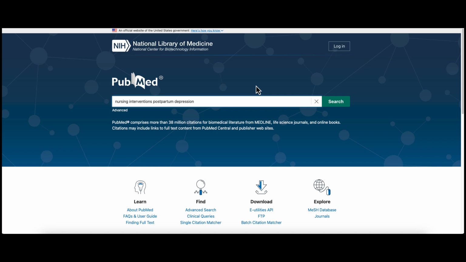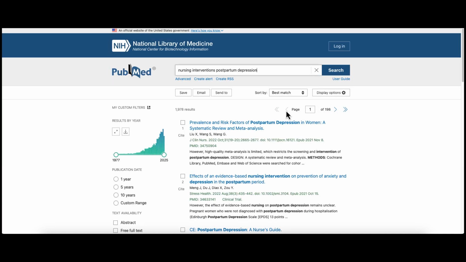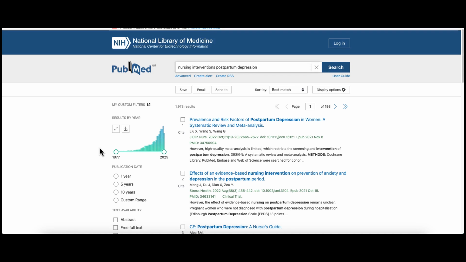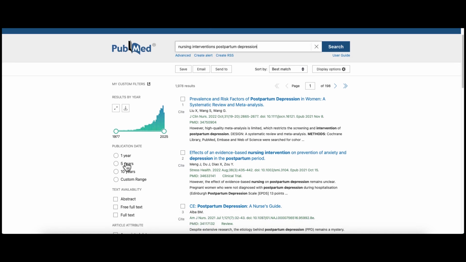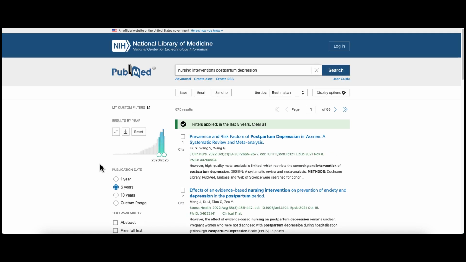I've typed in my search, and now I'll run it. And we get 1,978 results. We're going to need to whittle this down, to narrow it down, with the filters that are available on the left-hand side here. At the top, you have two different ways that you can restrict by year of publication. And you can just click for the last 5 years right there.